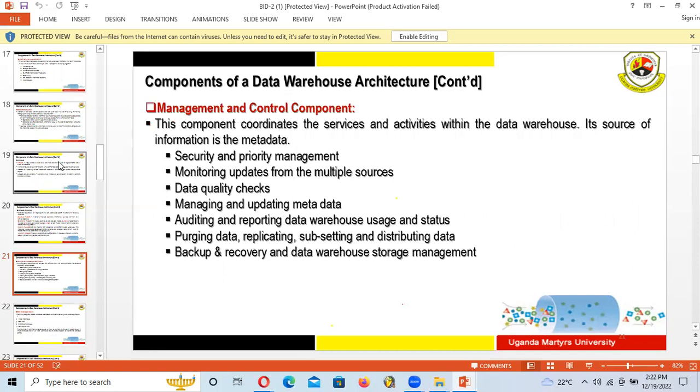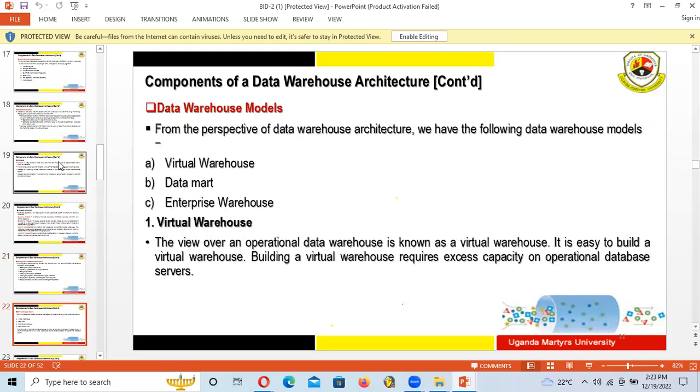Another component, the management and control component. This component coordinates the services and activities within the data warehouse. Its source of information is the metadata. It handles security and privacy management, data quality checks, managing and updating metadata, auditing and reporting data warehouse usage and status, purging data, replicating, subsetting, and distributing data, backup and recovery, and data warehouse storage management.